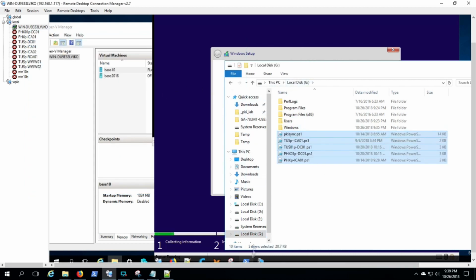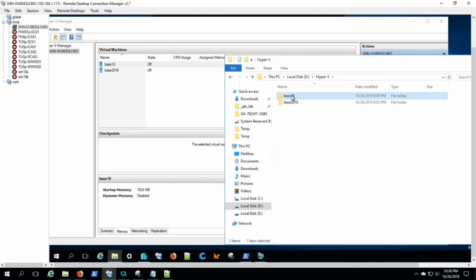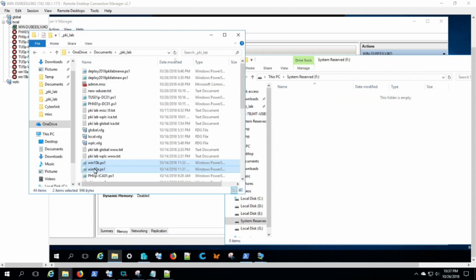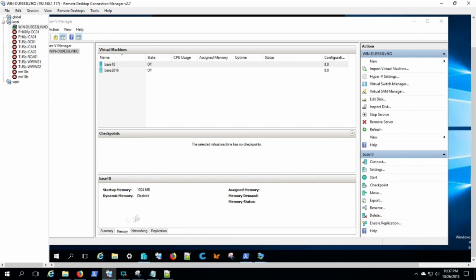This could include configuring the IP address, formatting additional volumes, renaming the computer and rebooting. Once the VMs that are based on these images reboot, you can use RDP to connect to them and go on to configure the lab.